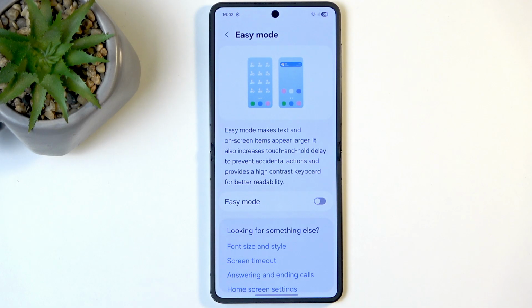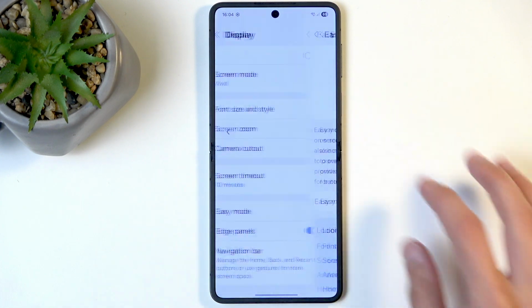So yeah, you might want to dive into this if you have some kind of problems seeing the device, identifying icons on your home screen. I won't be enabling this, as I believe, if I remember correctly, it requires the device to be rebooted for this to take effect, so I don't really want to do that.